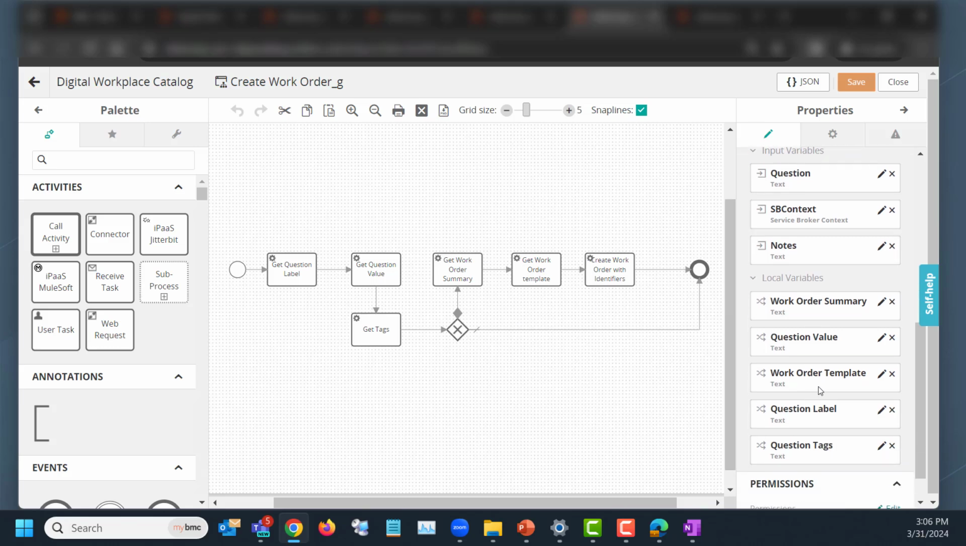Then there will be local variables for all the JSON parsers. The local variables hold the output of get question value, label, and tags, then the summary and the templates of a work order. So these are the 5 local variables that we have created here. Let's look at the flow here.